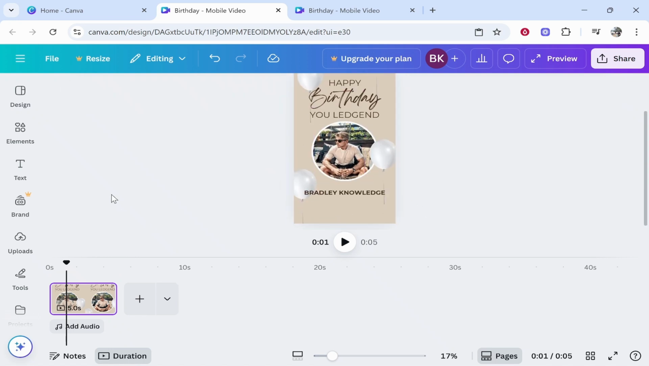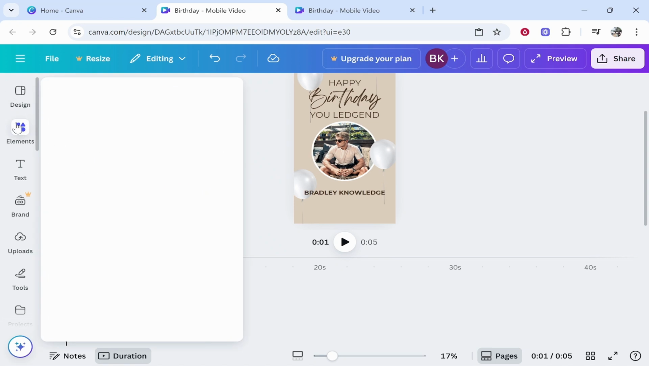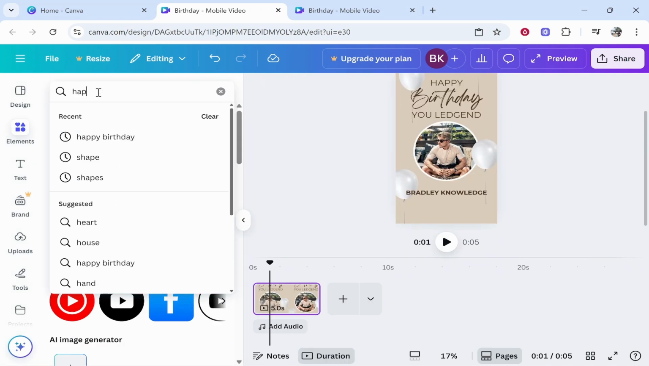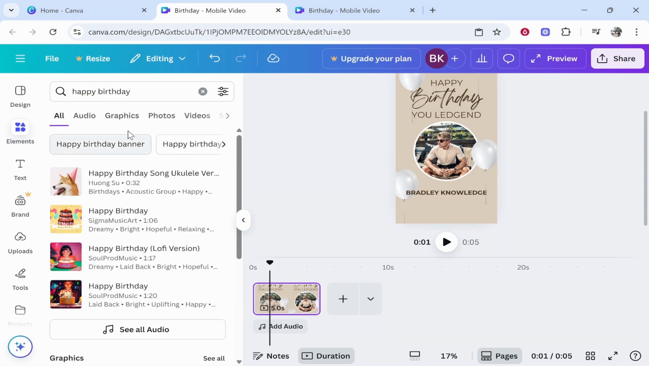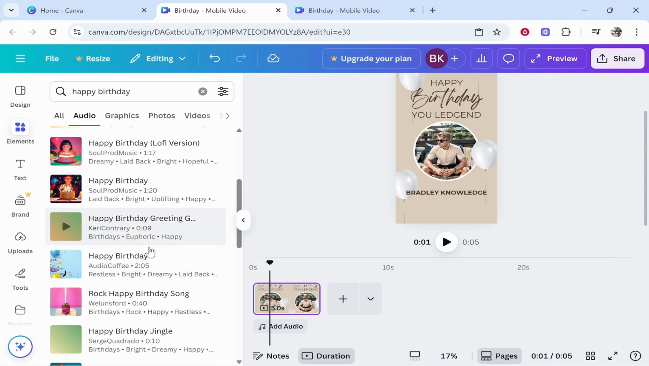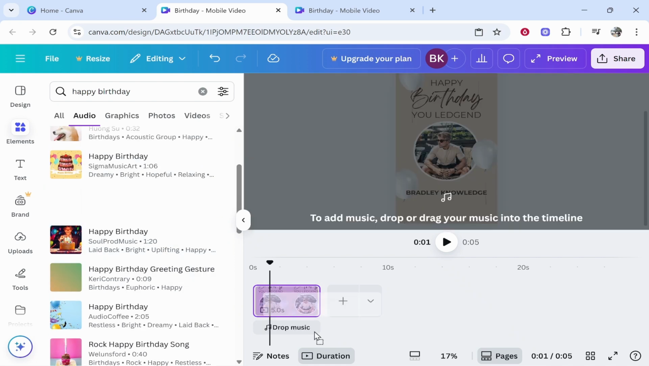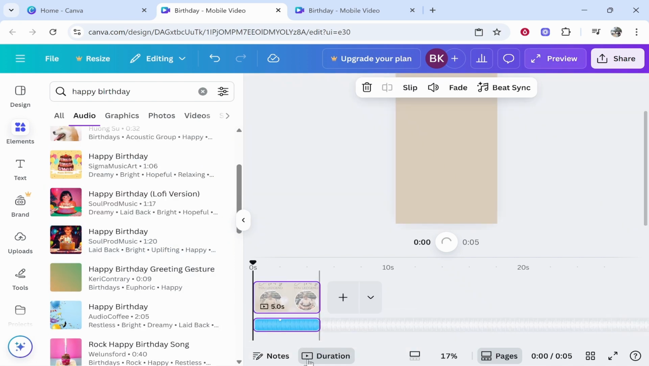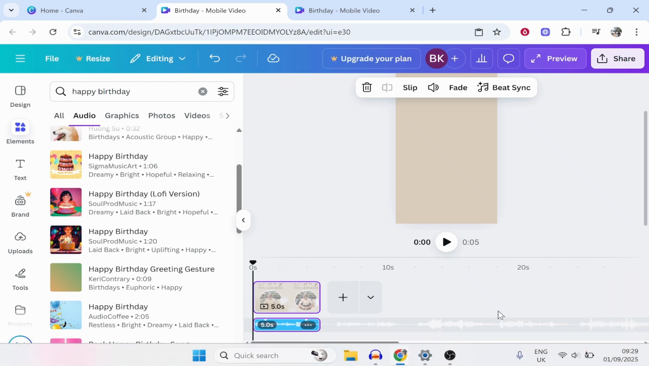One thing that I would recommend, which is pretty cool, if you go to elements, you can then search happy birthday. And then if you go to audio, you can actually place a happy birthday song onto this, which I think is a good touch. So you can just drag on the music here, and then you can just play it. You can move it around so you've got the actual part you want. And if you play it, you should hear the music.